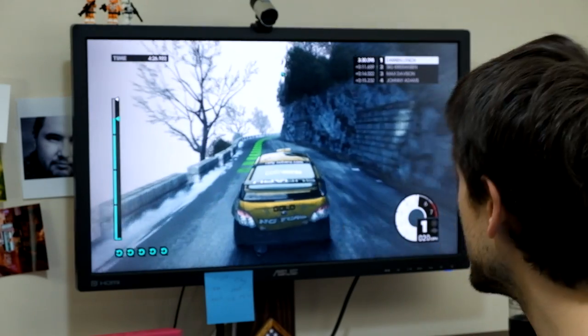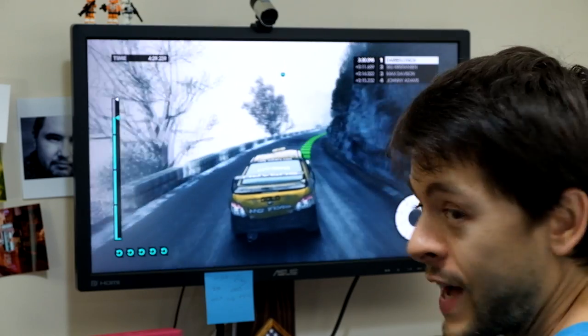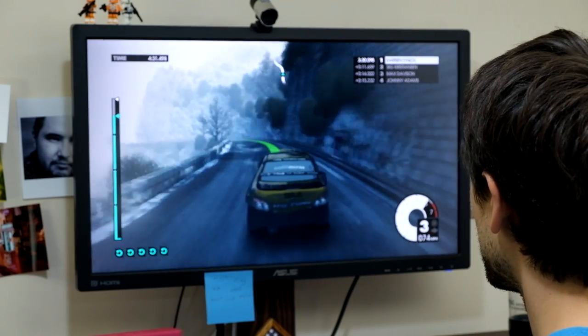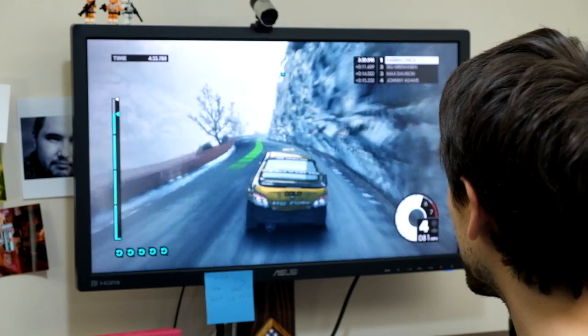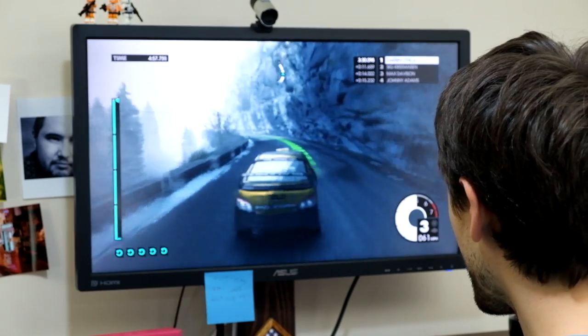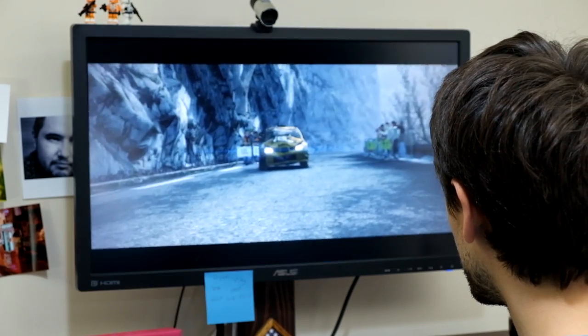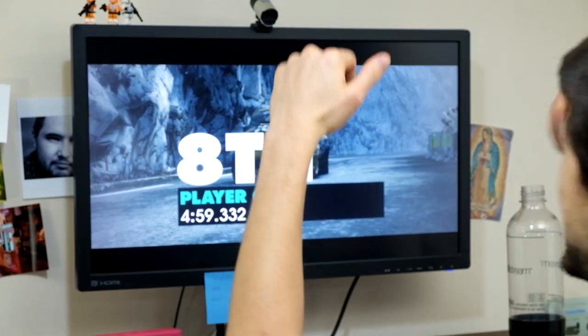The ball joints are a little loose, but it's fine. We're fine. Stop being a backseat driver. Come on. Eighth place, baby.